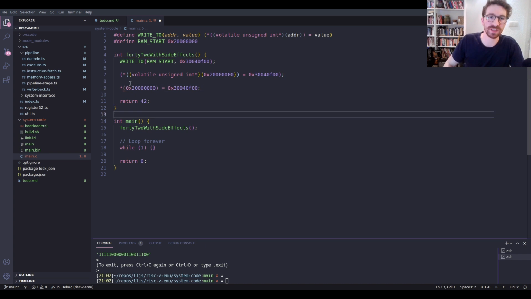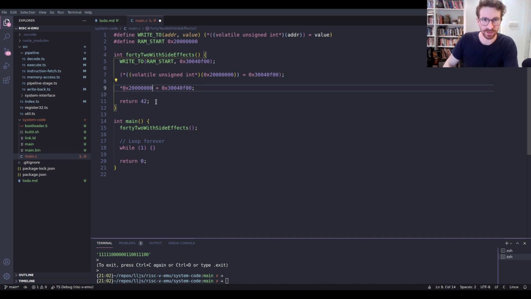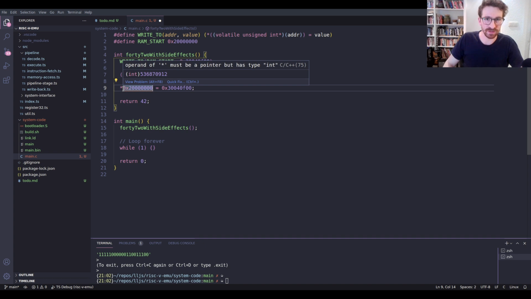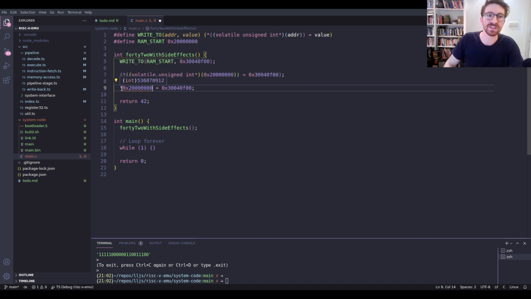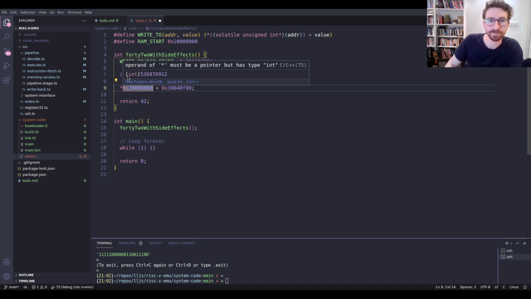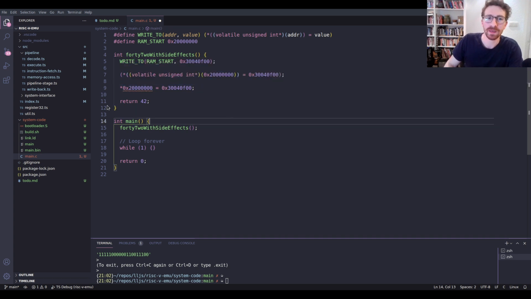That basically tries to dereference the thing inside. You don't have to do that, it's not a function, right? You can do it like this, but I don't know if this would be valid. Well, this actually is valid, but what this error message tells us is that the operand of dereference, this star, must be a pointer type, but it has type int, which is true, right? Because this is just an integer.